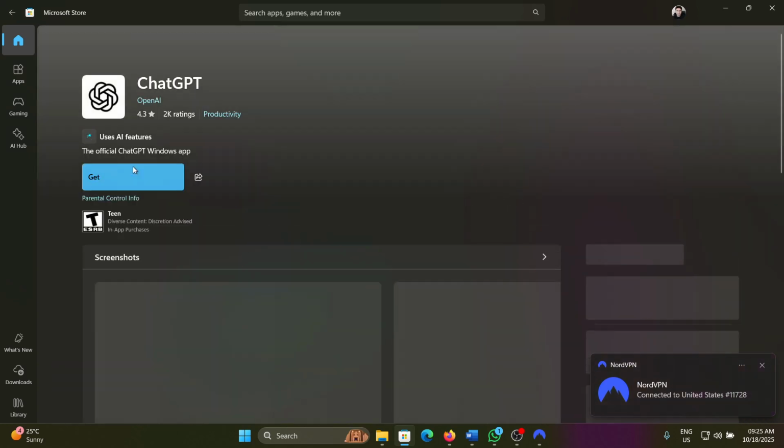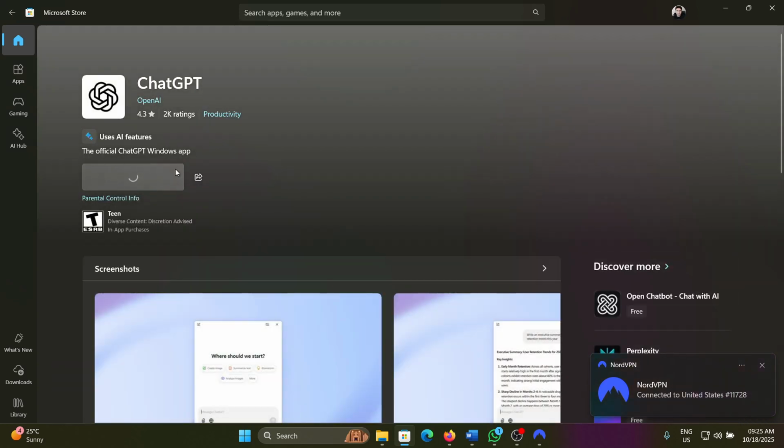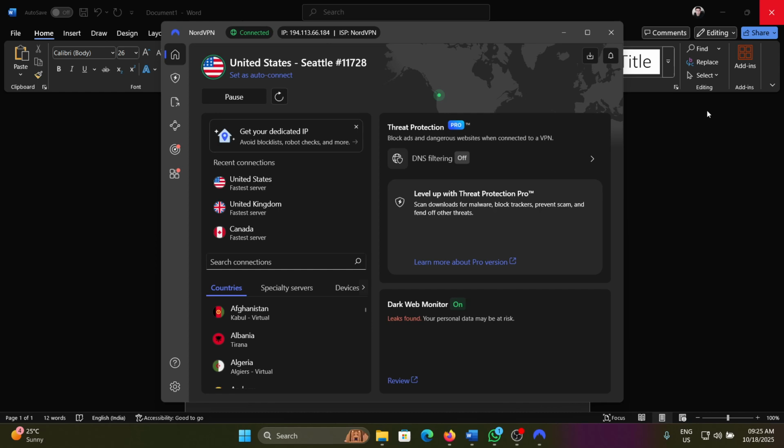Let's say that this app is the ChatGPT app, just for the sake of the example. I'll click on Get and I will be able to install it. But it is not necessary that you would be able to use that application. If it's an offline app, then you may be able to use it. If it needs online access, then you may not be able to use it in that country. But nonetheless, you can try.